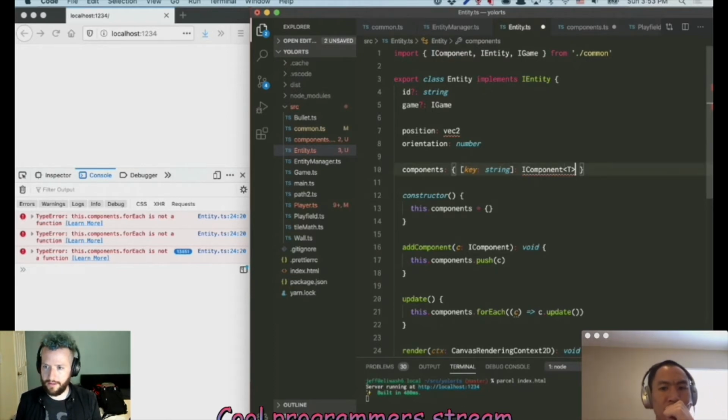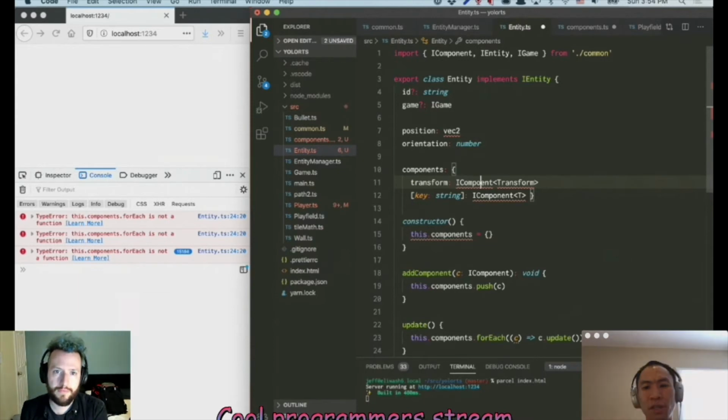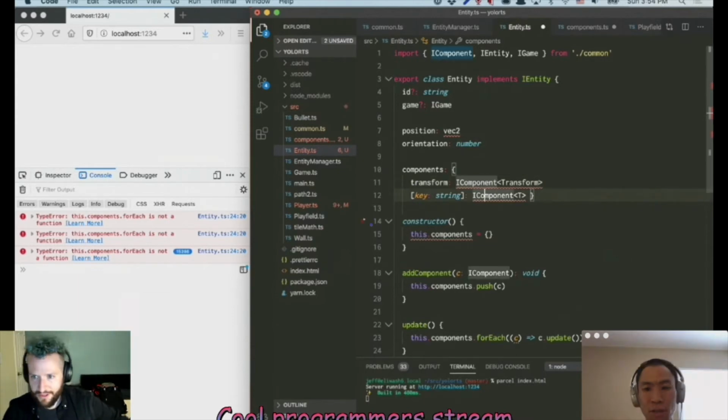I think this is actually where you stop being generic and you say transform is an IComponent transform. So we no longer have generic keys. We have a bunch of optional keys, essentially, that are components that you can type as a transform component. Oh, that's really cool. Yes, okay, I get you. Let's do that. That makes a lot of sense. Relinquishing keyboard control.